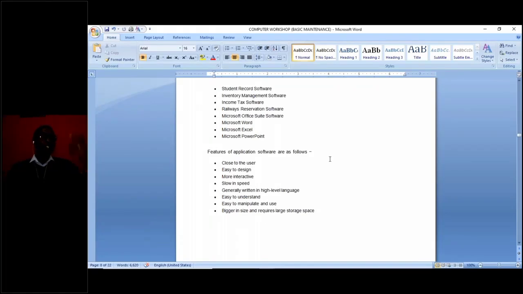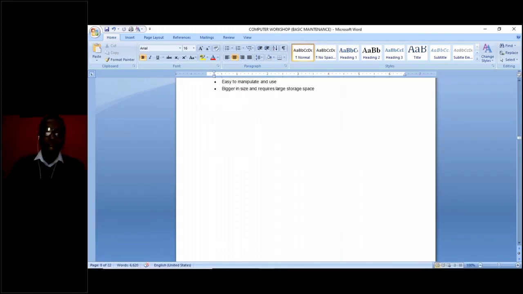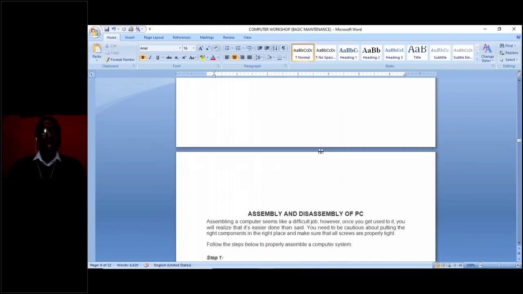The features of your application software are listed below. It has to be close to the user. They are easy to design. They are more interactive. They are slow in speed compared to your system software. They are generally written in high-level language, and they are easy to understand. You can easily manipulate them, and they are bigger in size because they require a large storage space.